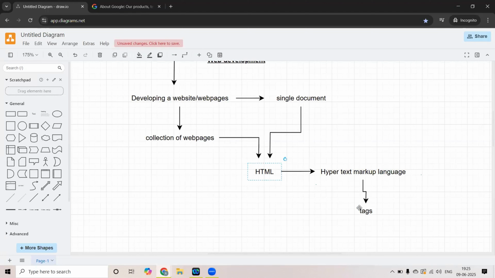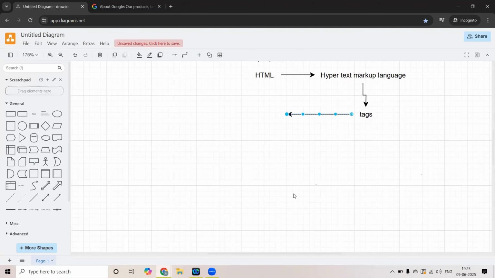Now, where do I write these tags? Where do I implement all of those tags? Multiple tools are available online, so you can use any tool if you're familiar. If you're not familiar, then I recommend you all use VS Code, Visual Studio Code.